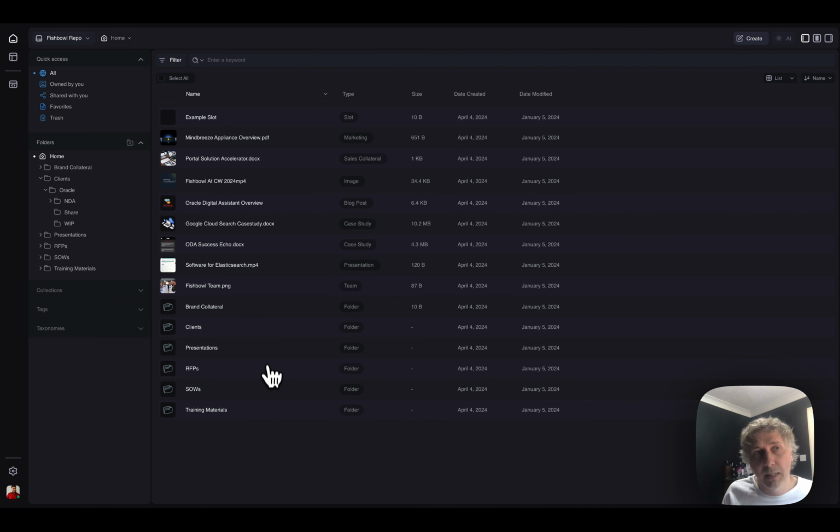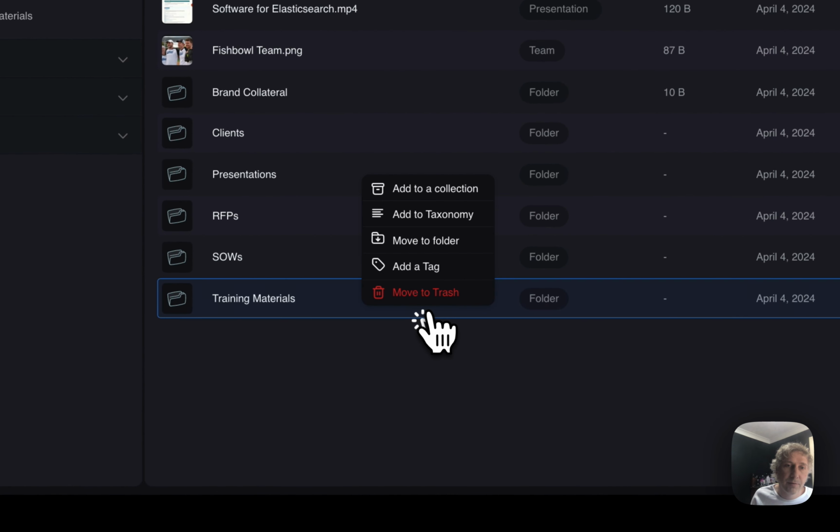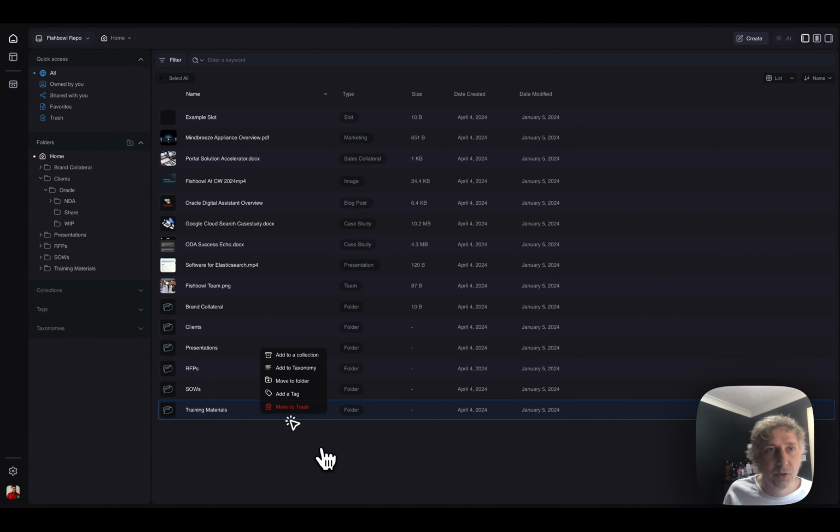So I can just click on the brand collateral and it'll take me directly into that folder. Same as before with the cards, we can still drag and drop and do multi-selects very easily. We can also have context menus that appear when we right click to provide additional actions against those asset types.